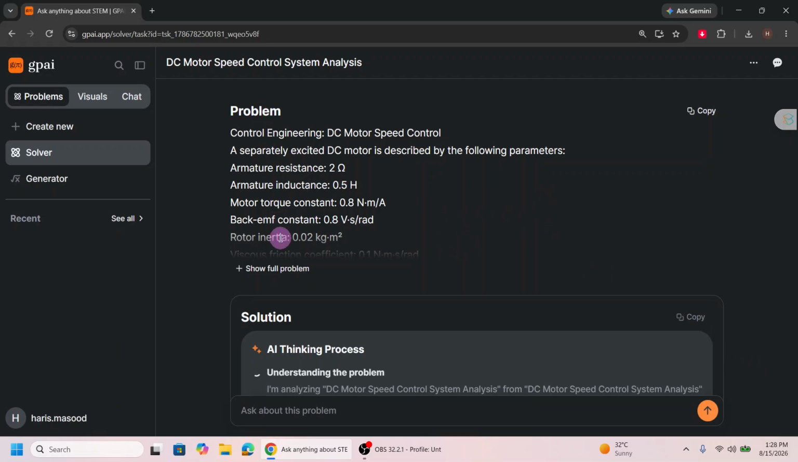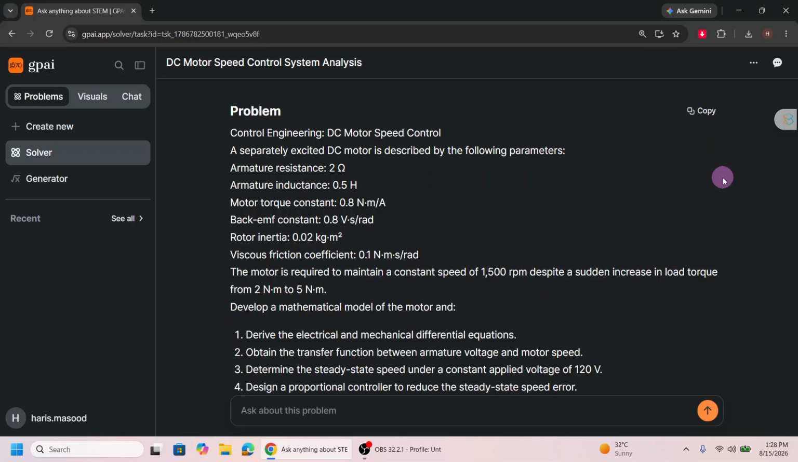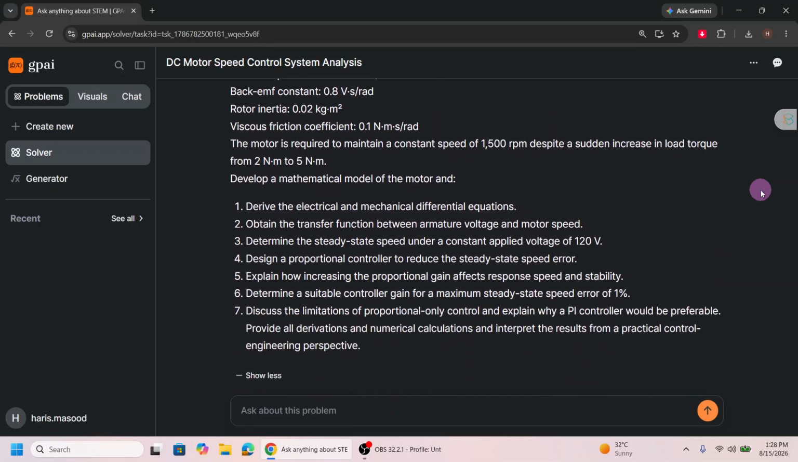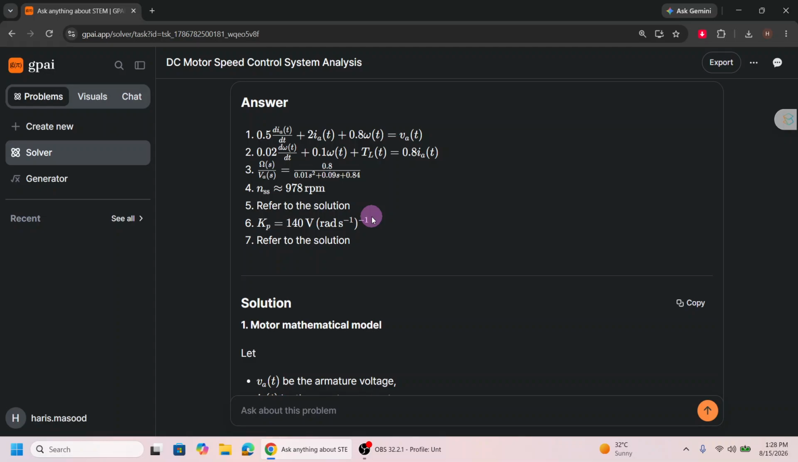So this was a control engineering problem, DC motor speed control. A separately excited DC motor is described by the following parameters. And also you can see the whole problem. So this is a very complex problem, and I have tried to come up with a problem that really tests this particular tool. As you can see, I want it to develop a mathematical model, and obviously it would require it to compile a couple of equations. So this is a 7-part problem, and now the answer has been given.